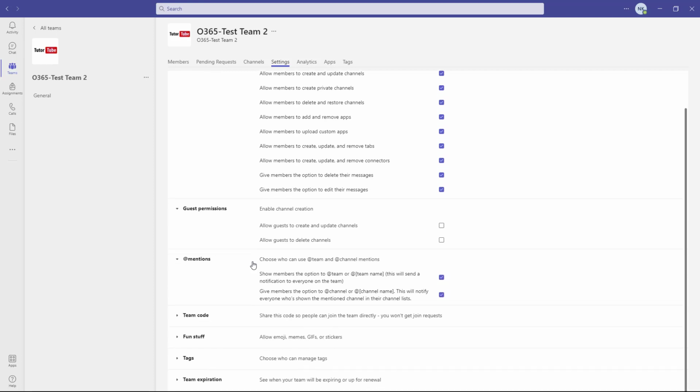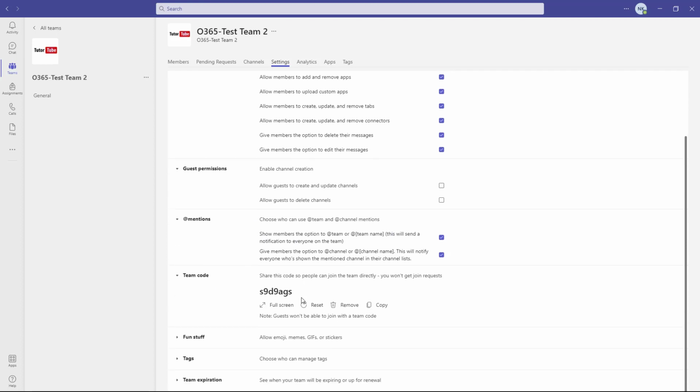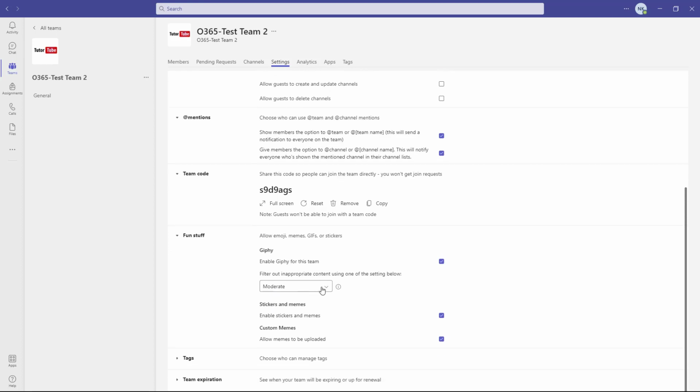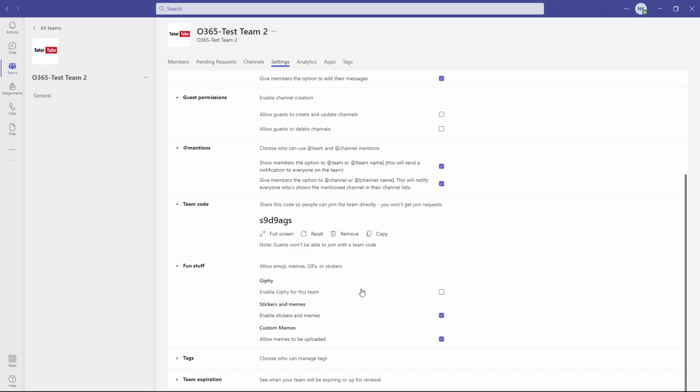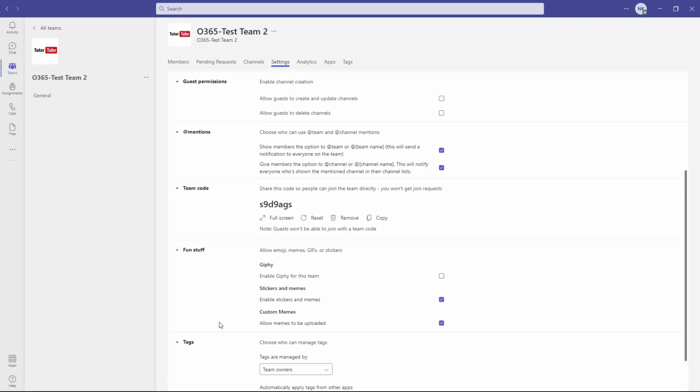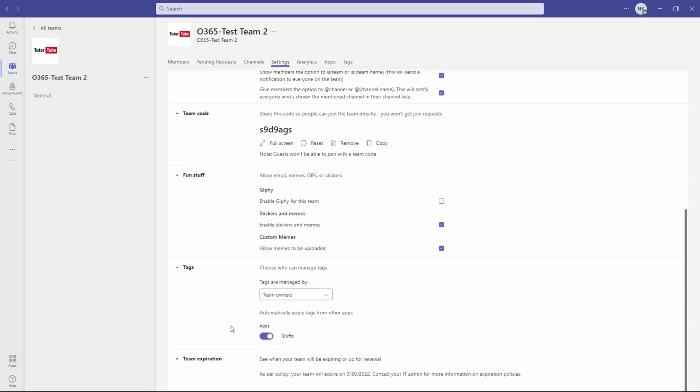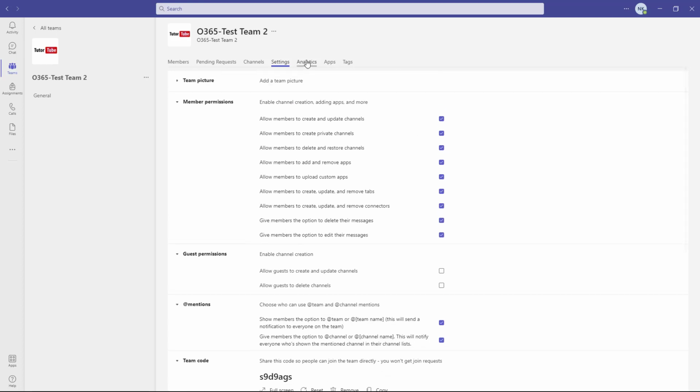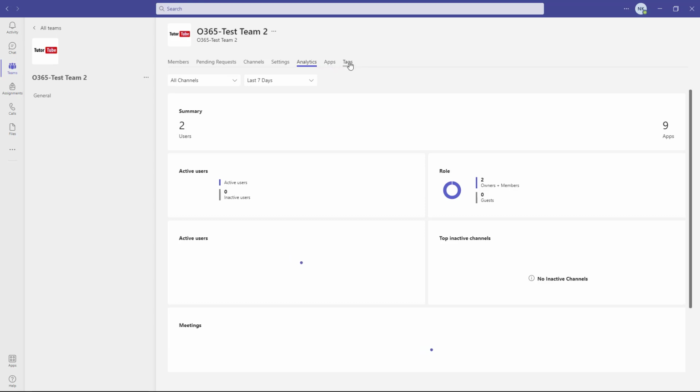You can also work with the at mentions. When you're mentioning someone, you can work with that. And you can work with team codes as well. You can enable and disable this. And you can work with fun stuff over here as well. For example, if you want to enable Giphy and so forth, then you can enable those as well. And you can also choose who can manage tags and work with the team expiration as well, as you can see. So you can go to analytics right here as well, apps and tags.